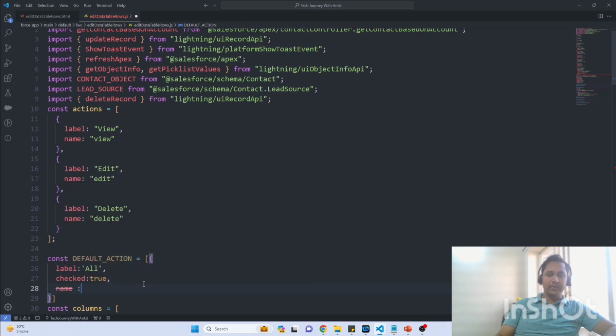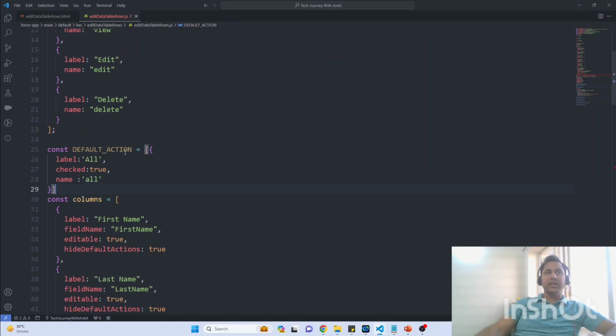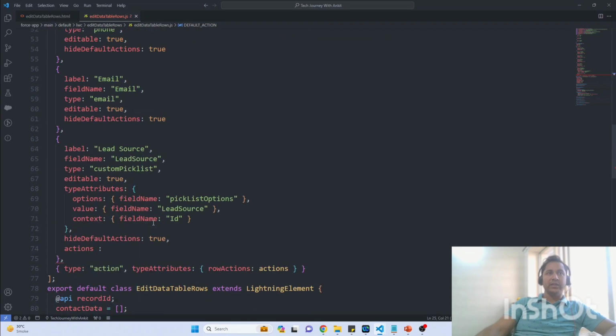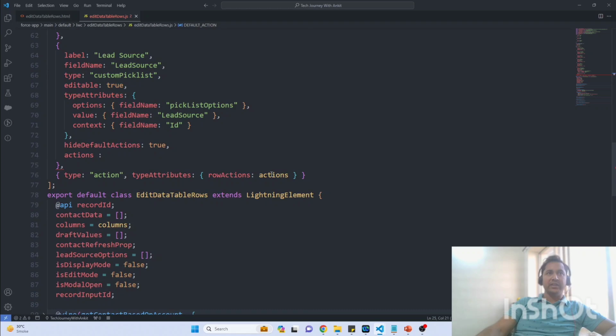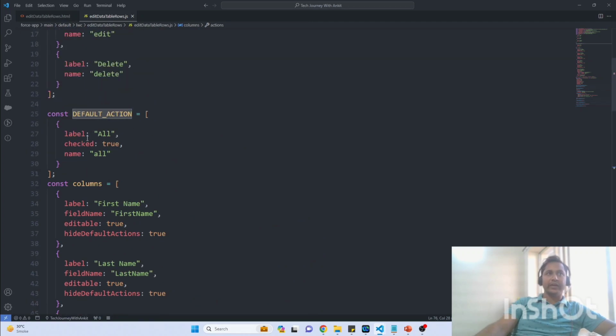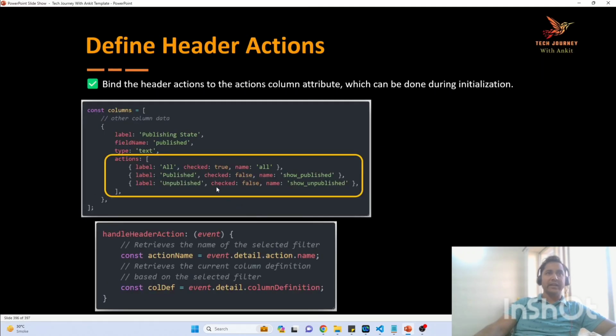Here the name I am putting in small lowercase, that is nothing but "all". So what I am doing here is defining the default action. When the component is loading, first it will initialize this with the default action. Now the next thing that we have to do here is add the remaining actions.